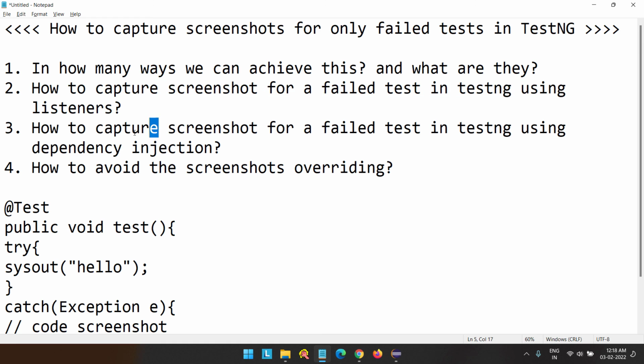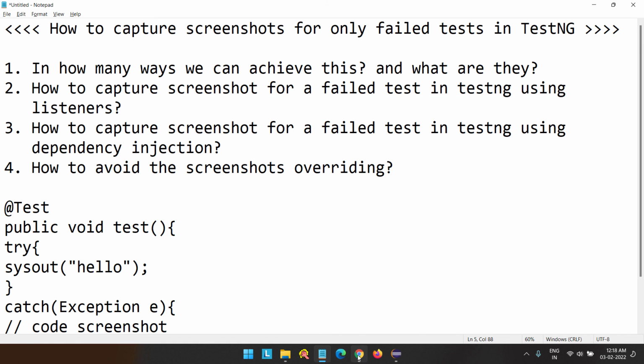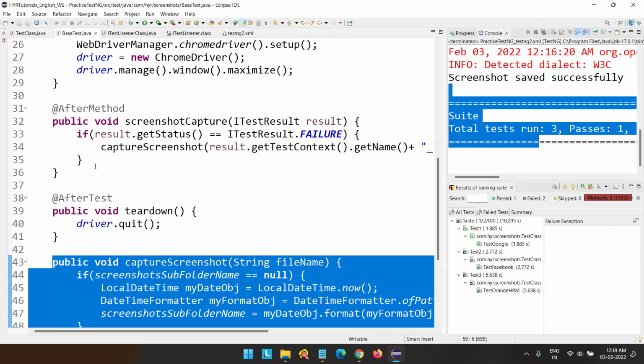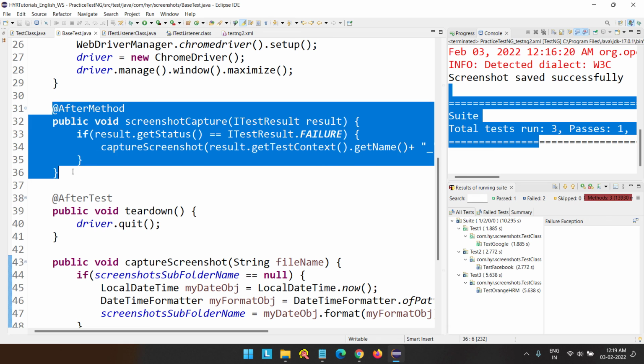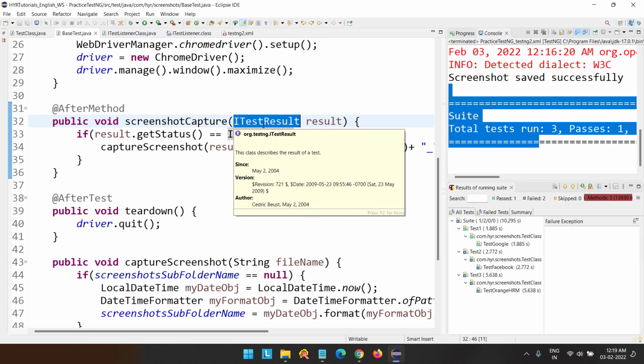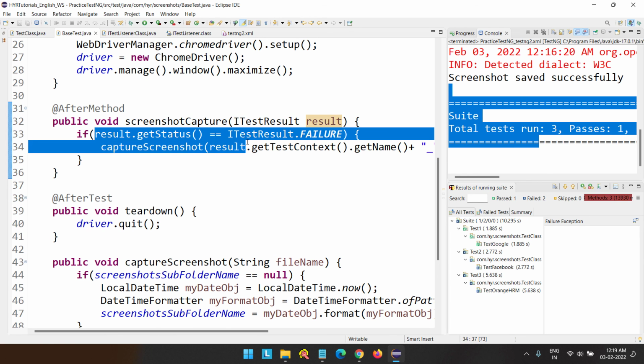And then how do you capture the screenshot for a failed test using dependency injection? For using dependency injection, we need to add one annotation called AfterMethod. Within this AfterMethod annotation, you can get the object of ITestResult. TestNG will directly inject this data. You don't need to inject anything. Once you get this result, you need to identify whether the test failed or not, and based on that, you need to capture the screenshots.